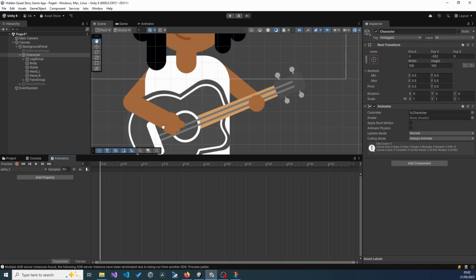With the character still selected in the hierarchy, select Add a property in the animation window. We are going to be rotating the left hand slightly to mimic the action of playing the guitar strings. So we'll add the rotation property of the left hand. Here, you can see the different children of our selected character. Select the hand underscore L, which is our left hand. The rotation property is under the rect transform component, like so.